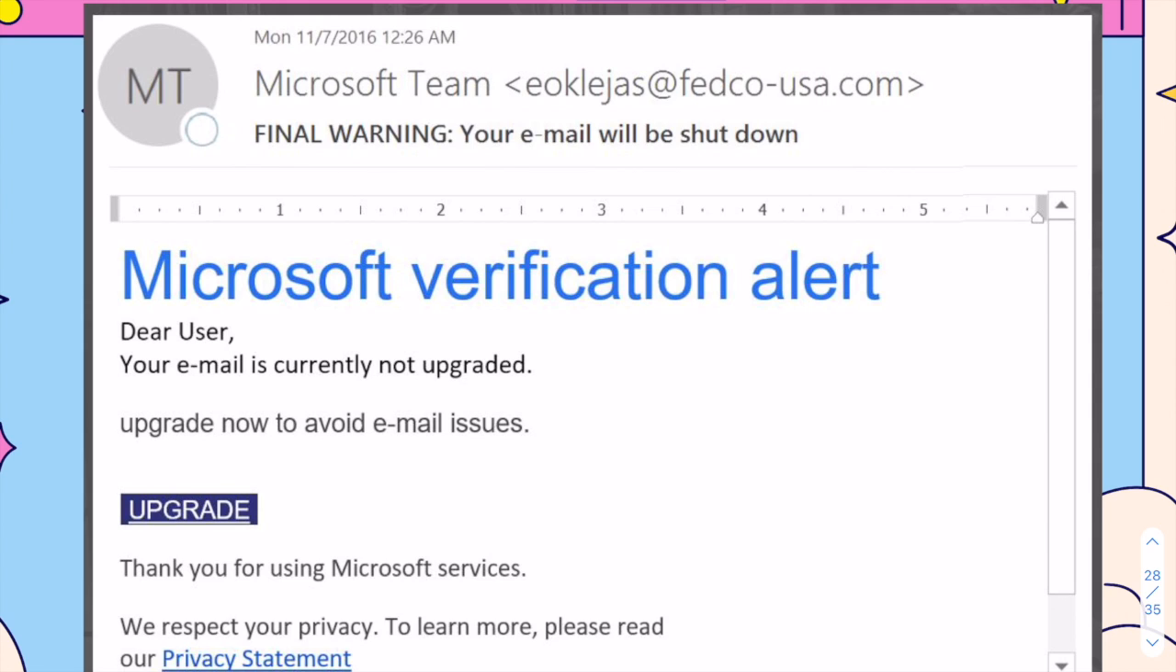Let's start at the top. I am supposedly getting an email from Microsoft Team, so I would expect that the email address would look something like @Microsoft.com or something like that, but instead I've got this at fedco.usa.com. That email address definitely is not a legit Microsoft email address, so that makes me a little bit nervous. "Final warning, your email will be shut down."